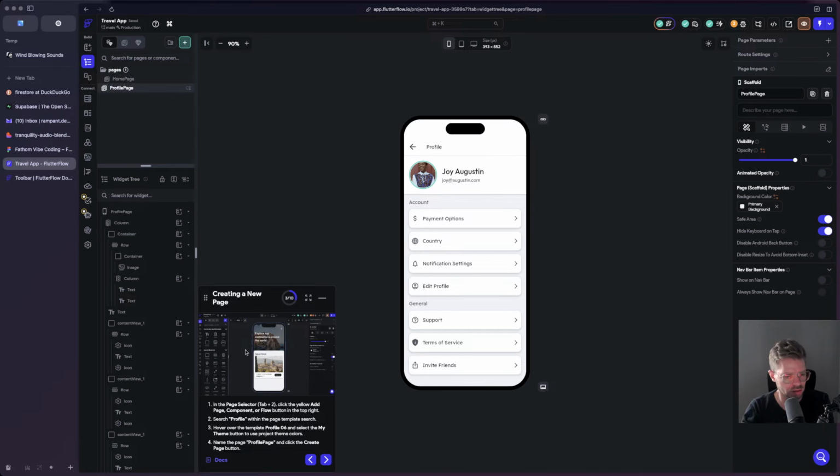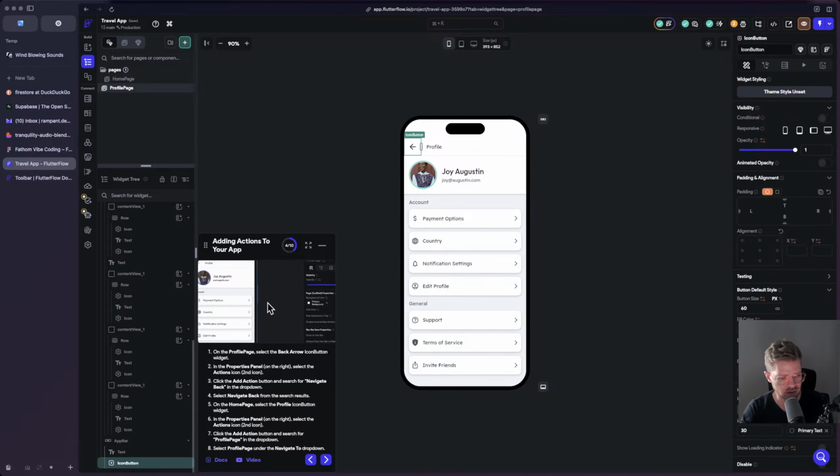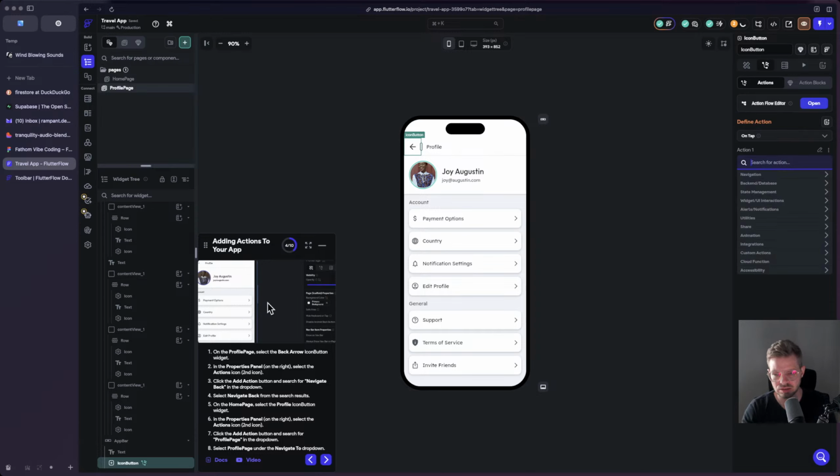All right, click the create page button. Done. Back arrow icon button widget. Page. Okay. Select the actions. Add action. Okay. Navigate back. Okay, cool. Navigate to root page on failure. Profile on the home page.